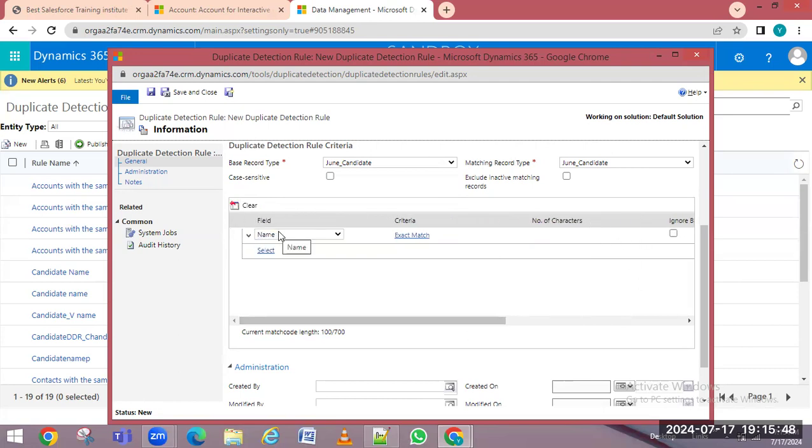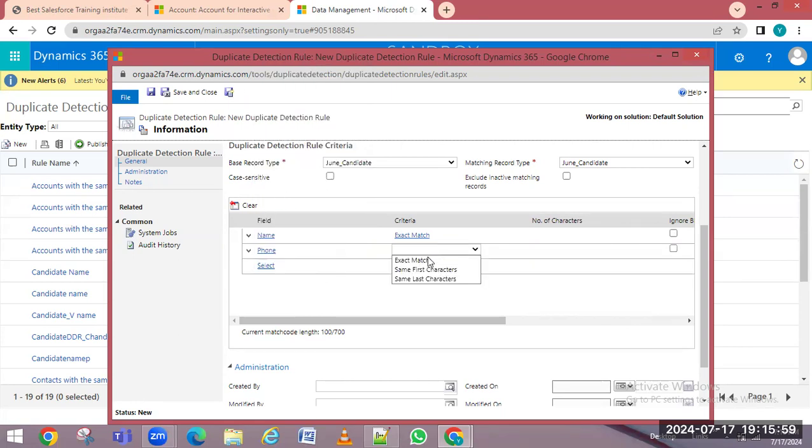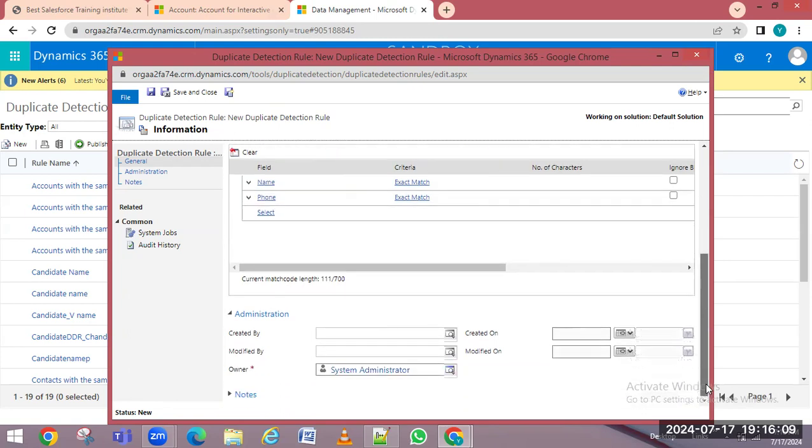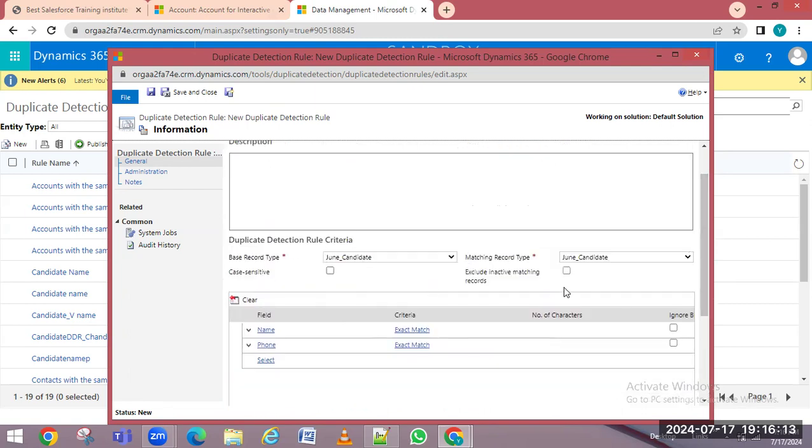There may be so many candidates with the name Suresh, right? So I will go with the phone number as well. Phone and exact match. So if name and phone are an exact match, then only it will trigger the duplicate detection. Otherwise, it won't. So we are just adding some simple conditions and a base record type selected. Save.